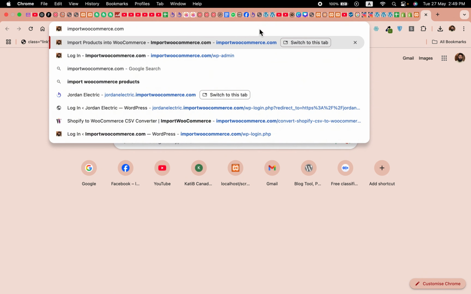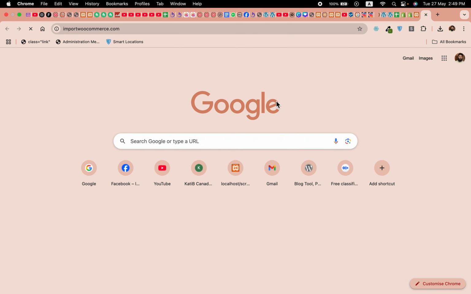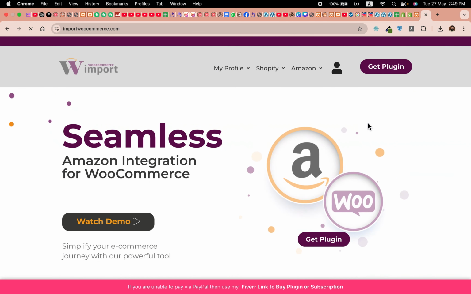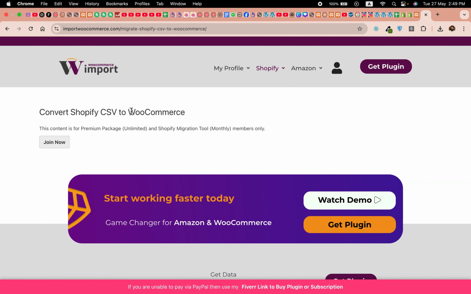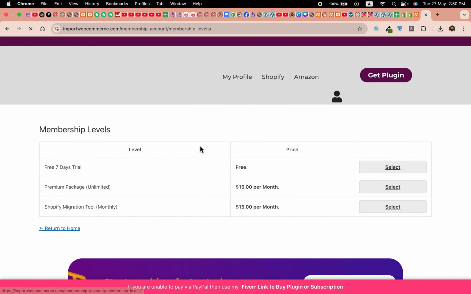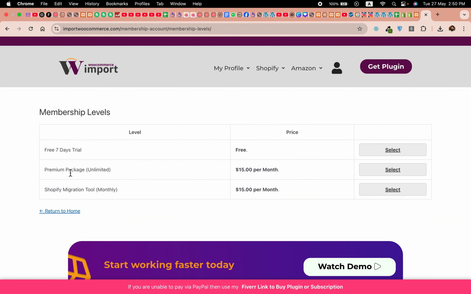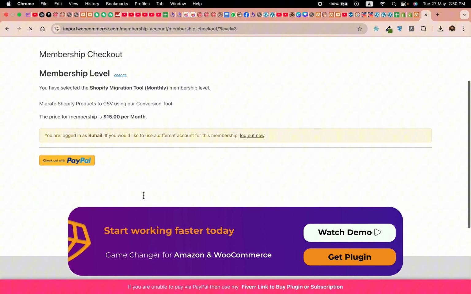woocommerce.com. Press enter and let's log in. Go to the Shopify to WooCommerce tool. Okay, here you will have to join now because this is a monthly subscription tool. If you go to join now, this will show you this screen with the premium package and the Shopify migration tool. So you will have to choose this one. Click on select and fill in the form.